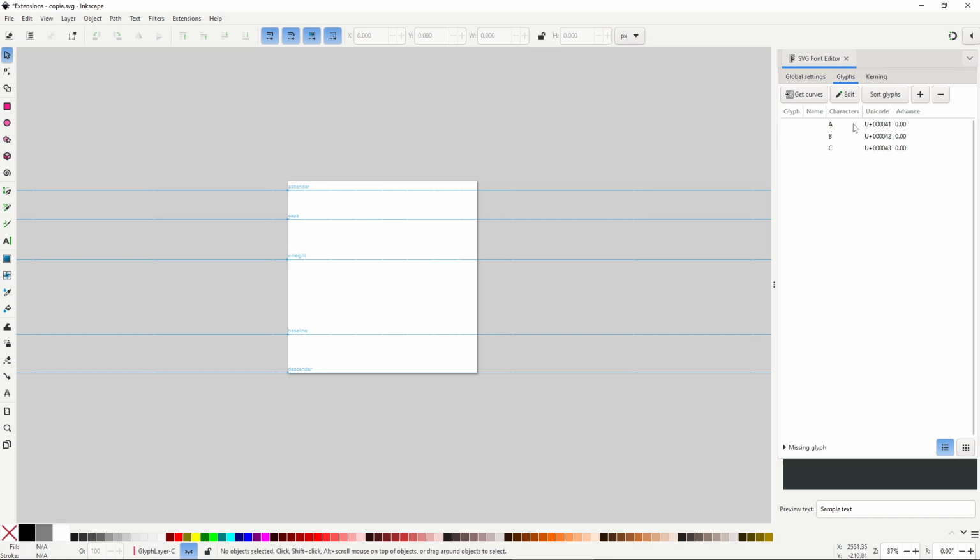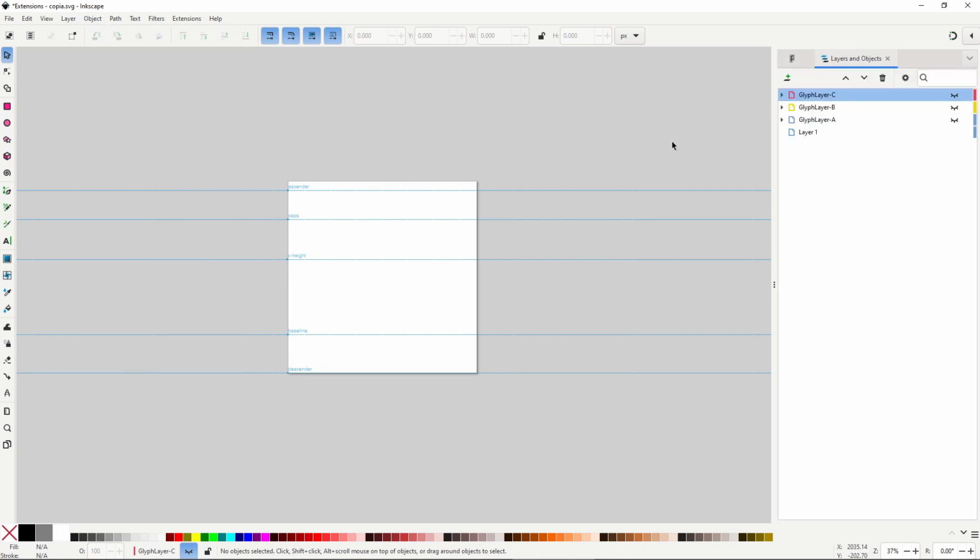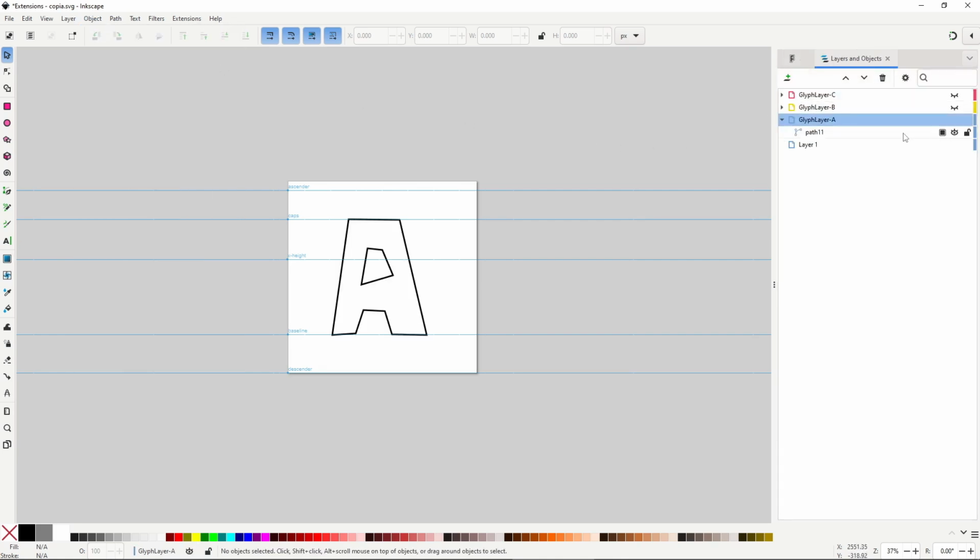In order for each letter to be assigned a path that will represent it, you need to select it and hit the Get Curves button.